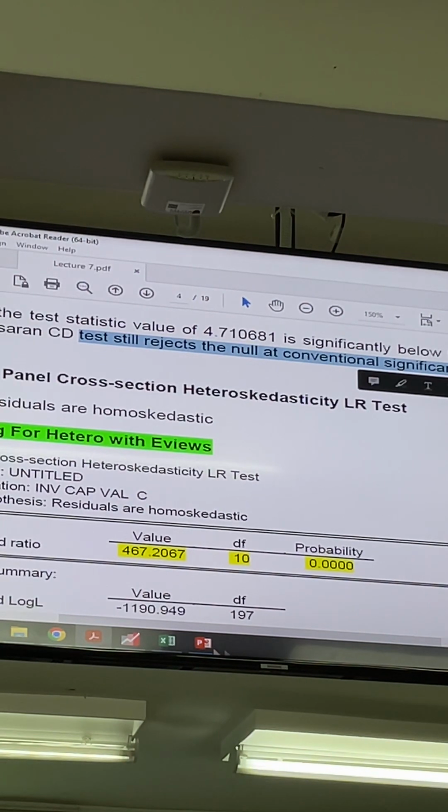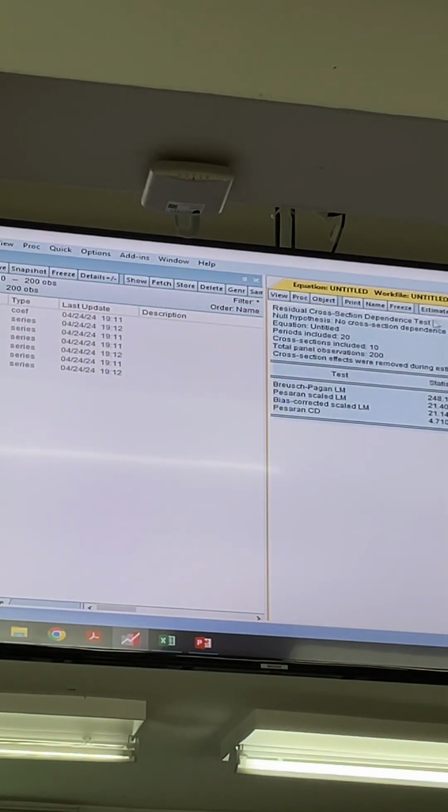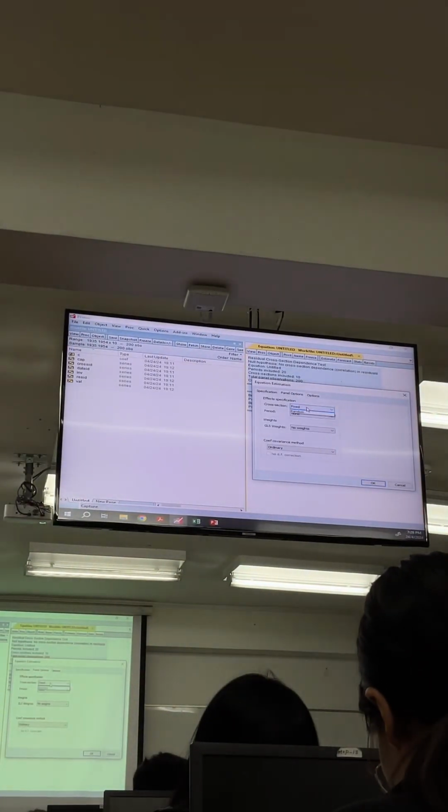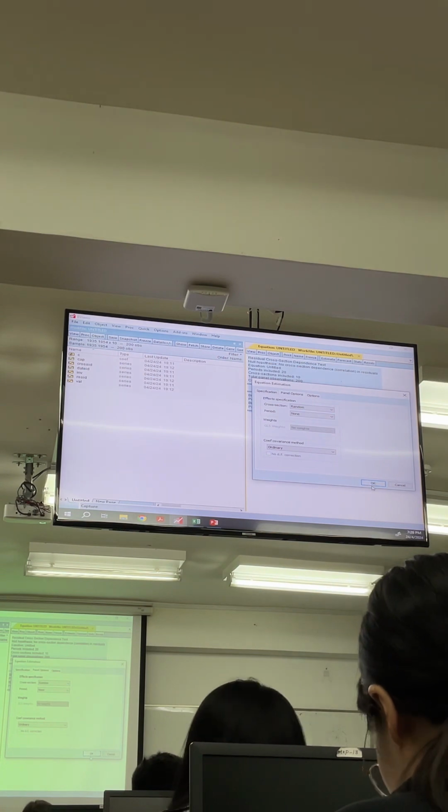So let's try. Maybe I should wait for a while. Let me see whether it can run for random.